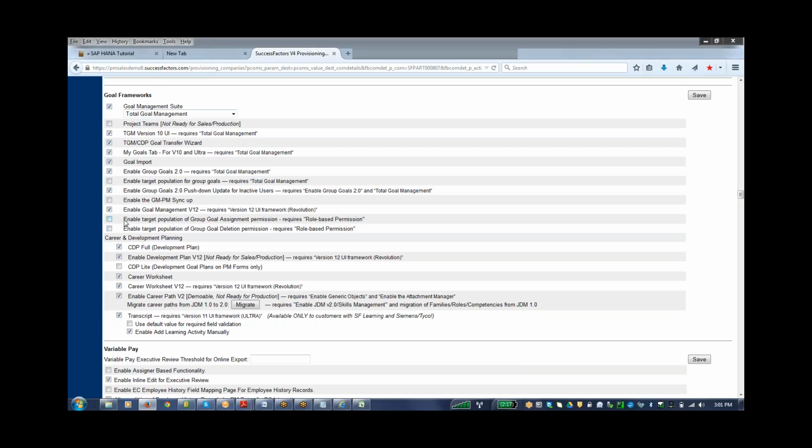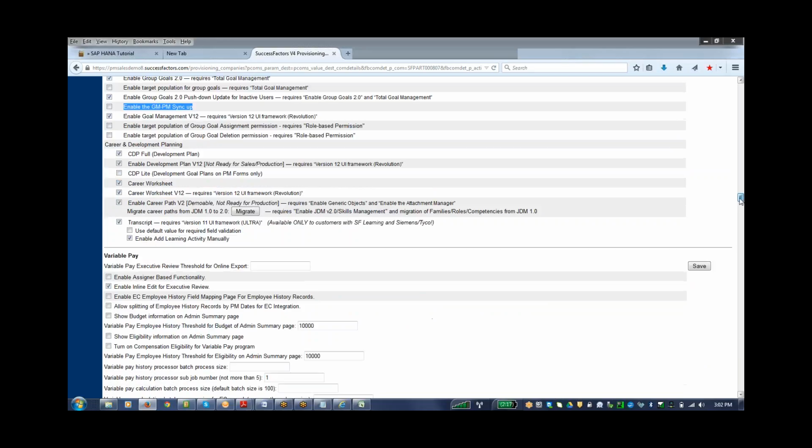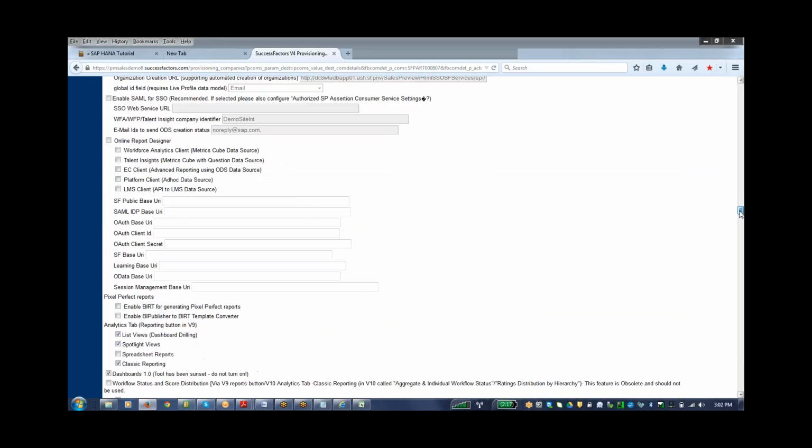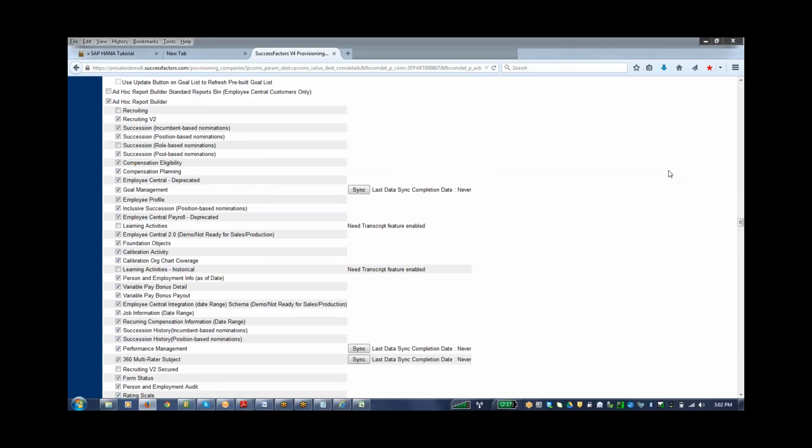We did not enable population target for group goal assignment permission. It's a role-based permission. So we could turn on these two things. Enable the GM PM sync up. Okay, we could turn on those things. Depending on the requirements, you decide what you should turn on and what you should not, basically on the compensation side.